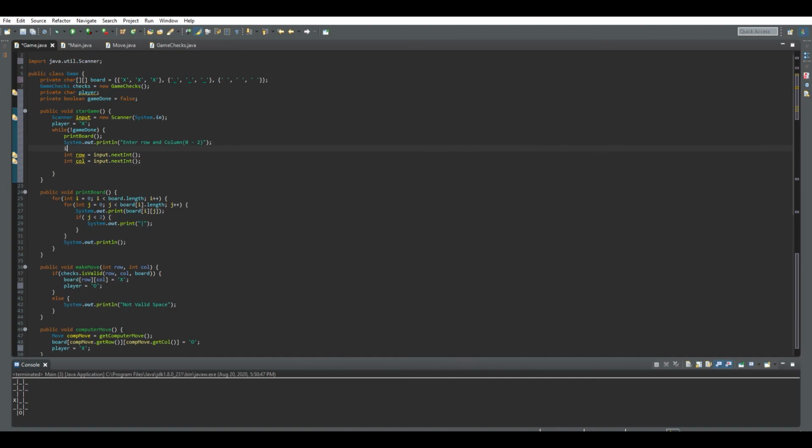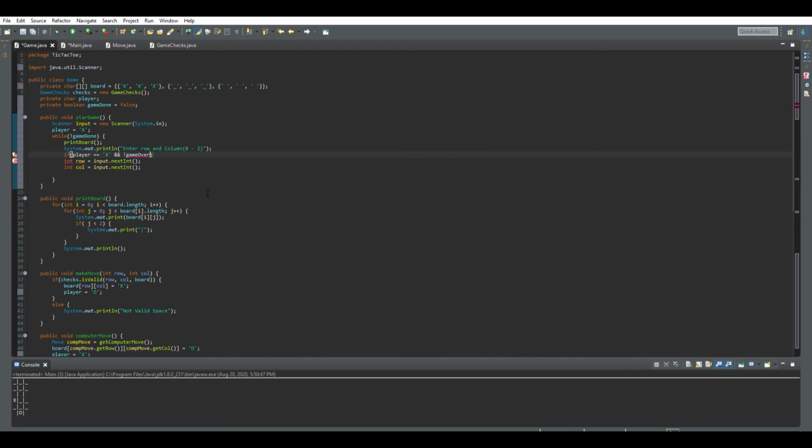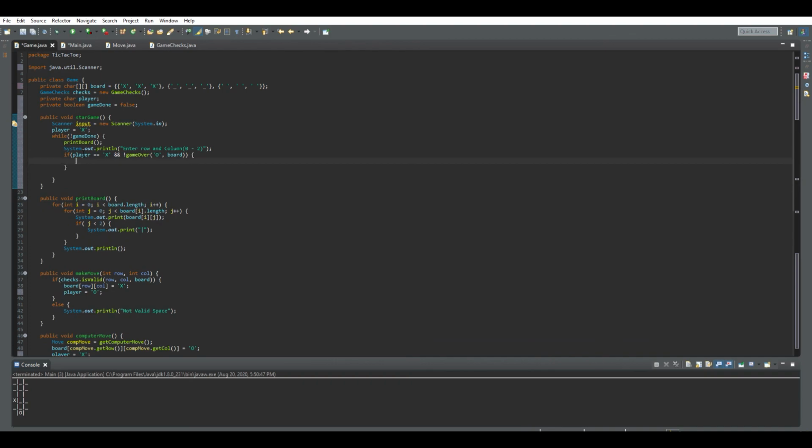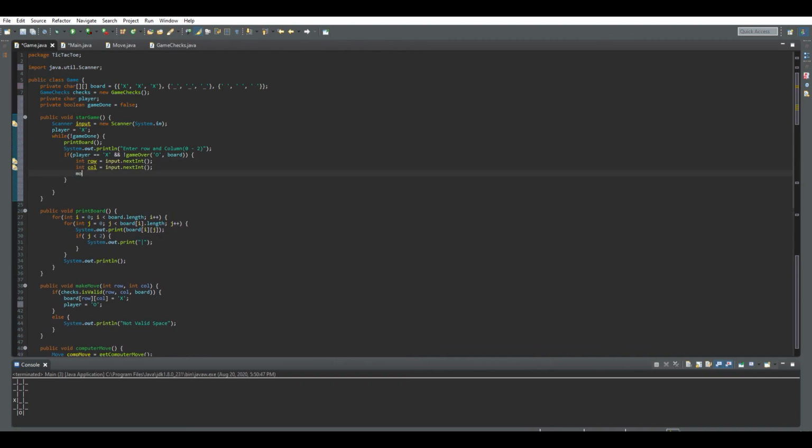Okay, so I think we're going to have to make an if statement right here. We're going to check if it's our turn. So if player is equal to X, and we're going to do an and, game over. Game over is calling this class right here. We want to make sure that O hasn't won the game, so we're going to do game over, then O, and then the board. If that's not the case, then it can take our input. We're going to put it right here, and then we want to make a move. So make move, and then whatever row and column we choose.